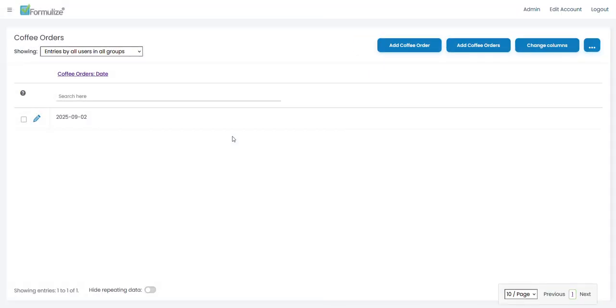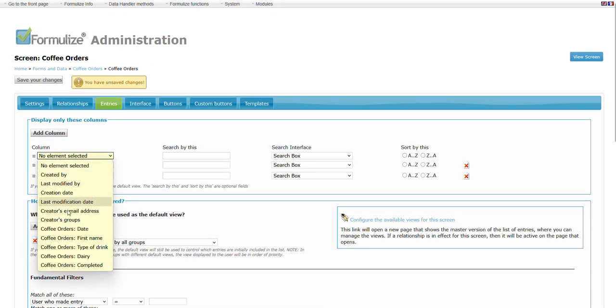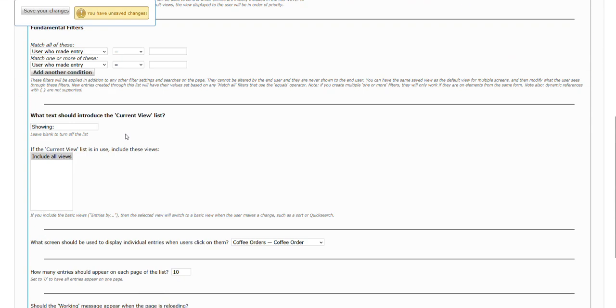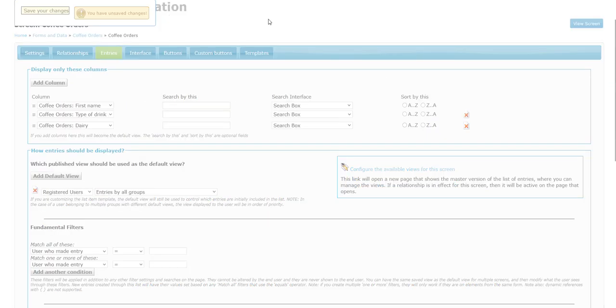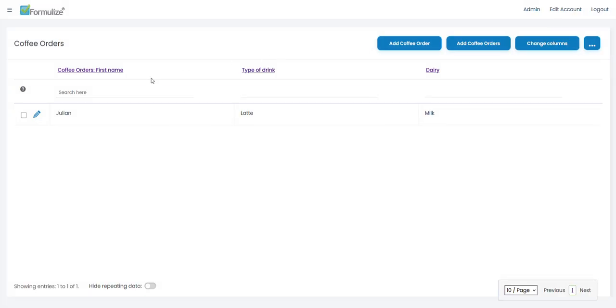Now, it's not quite the same. You might have noticed there's a couple things that we had to do to touch it up. First thing is this list, we need to make a couple changes. So we'll just change the columns that are available. We want the name, the drink, and the dairy to show. We also don't need this current view list that was in the corner. So if we save that and then take a look, there we go.